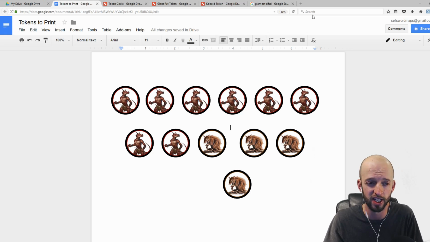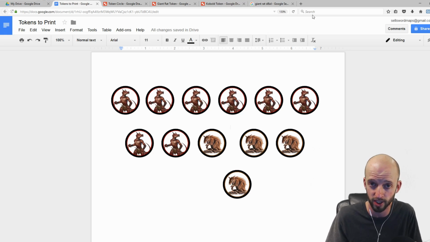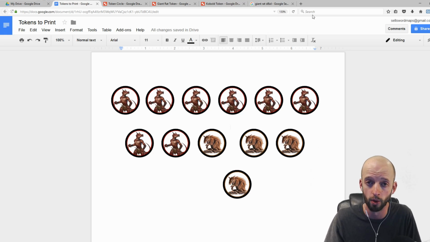This is just, again, because I don't have any miniatures, a quick, easy way to make some game tokens in Google Drawings. Again, the same thing can be done in GIMP, which is a free application. I highly recommend you check it out. And of course, Photoshop as well. And there are many, many ways to do this.